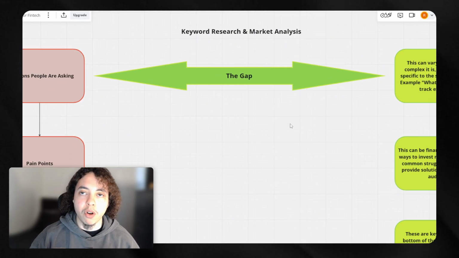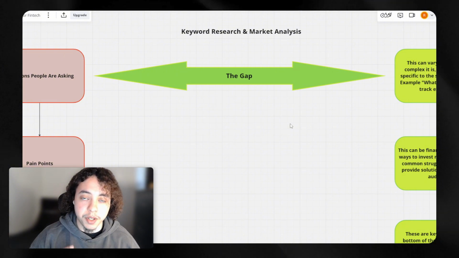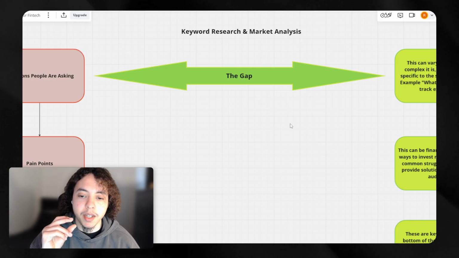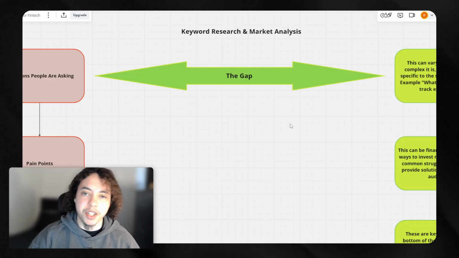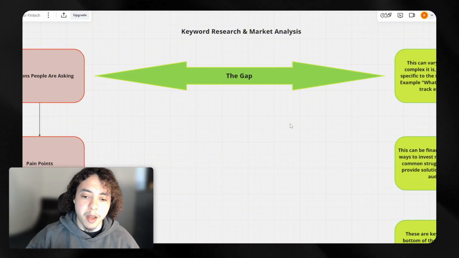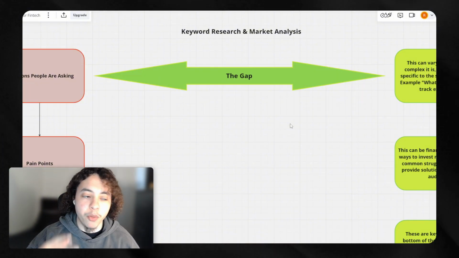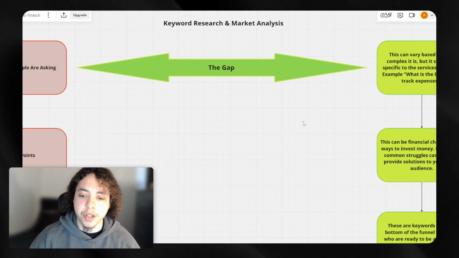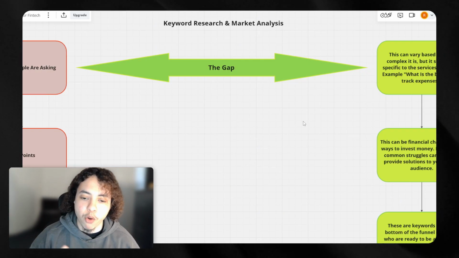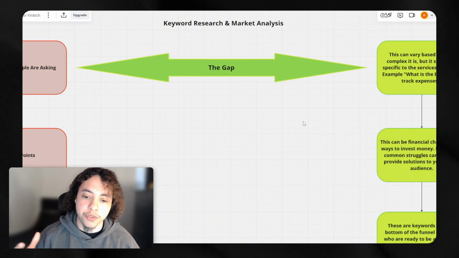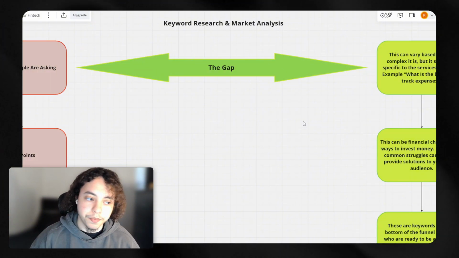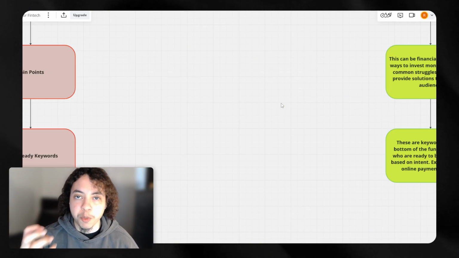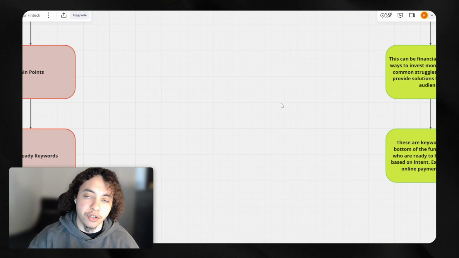So what's the overall target audience your specific fintech business is targeting? And you really want to narrow it down to a specific pain point, niche it down, become an authority, and curate content around this pain point, right? And this can be financial challenges, ways to invest money, or just finding overall common struggles that you provide solutions for that can target your audience. Then make sure you're finding those money keywords that are driving to your landing pages.